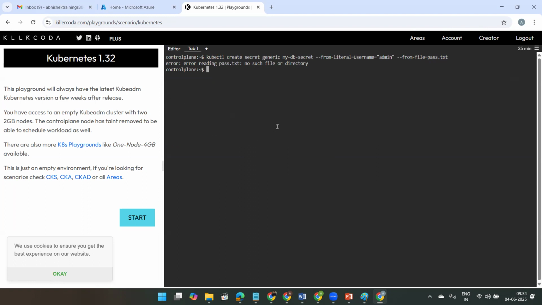Okay, for this we need to first create pass.txt, where we need to keep that secret. Escape. Let me delete that first one.